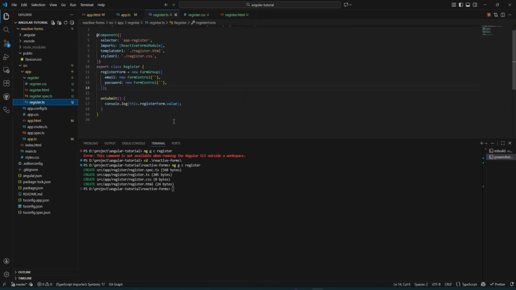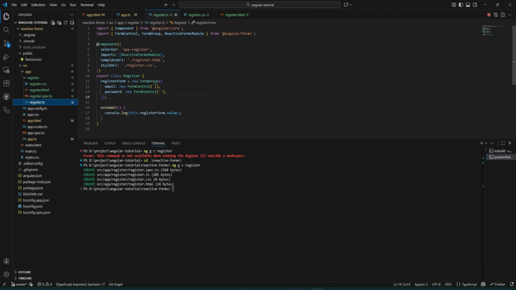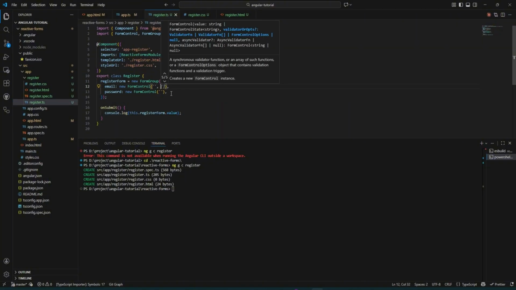We want our form to validate that both email and password are required. For the email field, we also need to check the email format. And for the password, we require a minimum length of 6 characters.